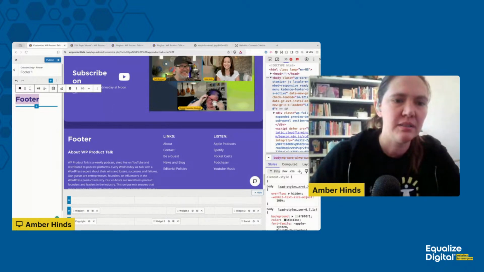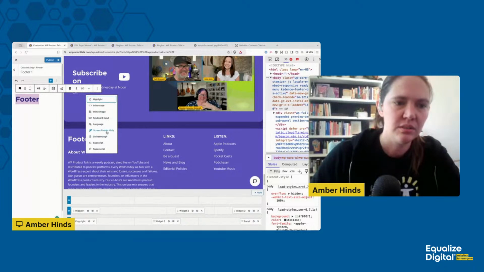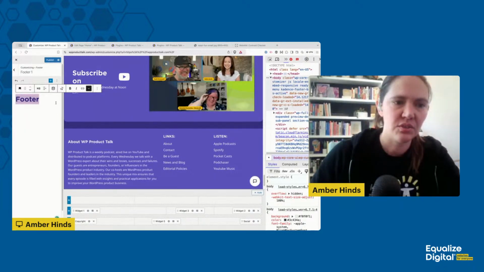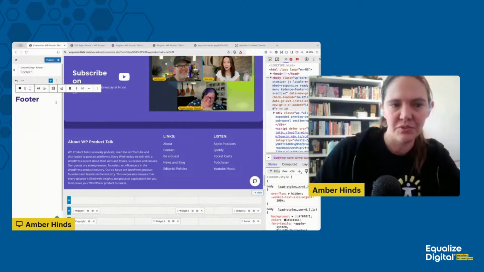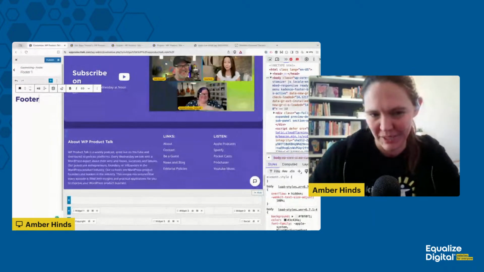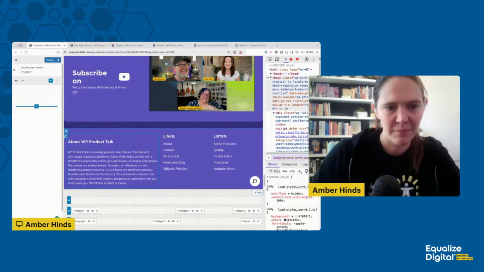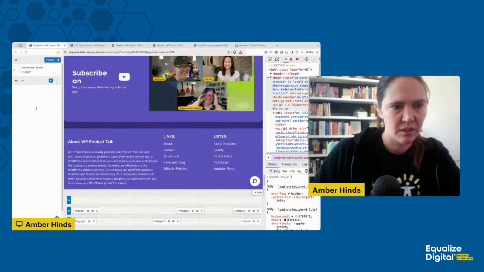So I'm highlighting the text, and in my more options, I now have screen reader only. So now that text is screen reader only. I don't think it should, but this might flag a color contrast, so we might come back later and make it white. But that's an H2. So that means our "about WP product talk".